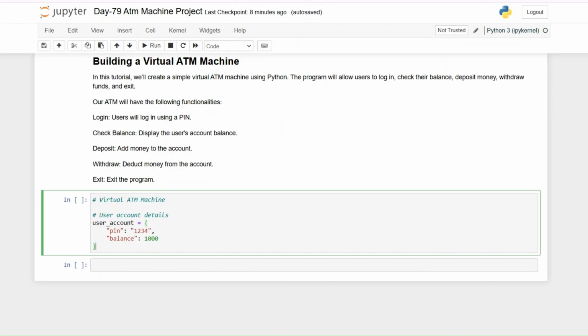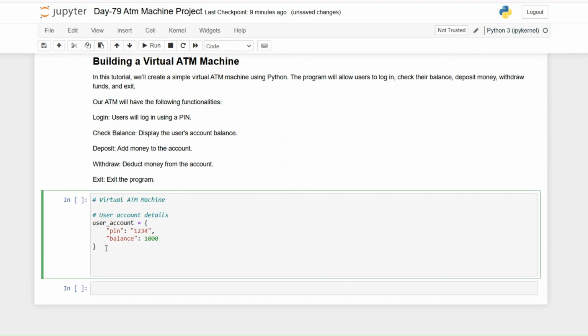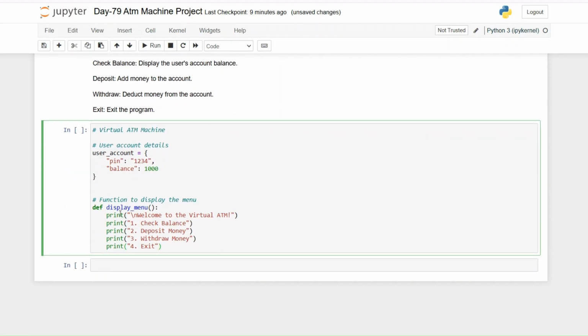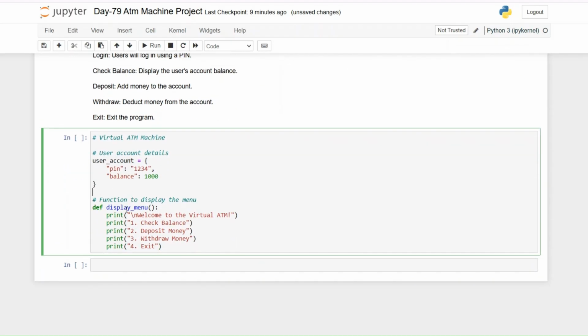So our first function is just to display the information. So we want to print out a welcome message, and we want to print out all the options that the user has, that they will enter: one to check balance, two to deposit money, three to withdraw money, and four if they want to quit the program. So see, this is just a function to display the menu. And now we'll create functions for the individual options that we have here.